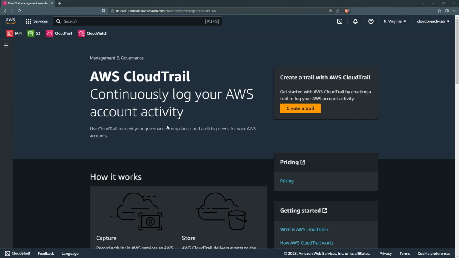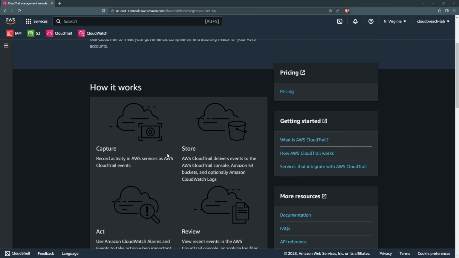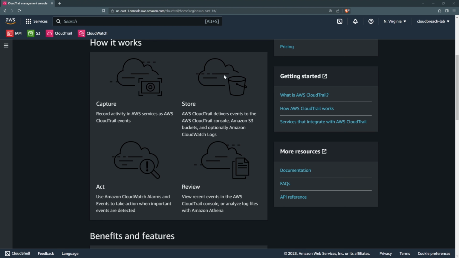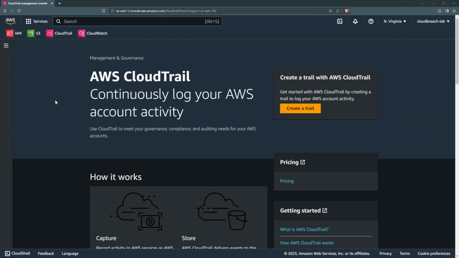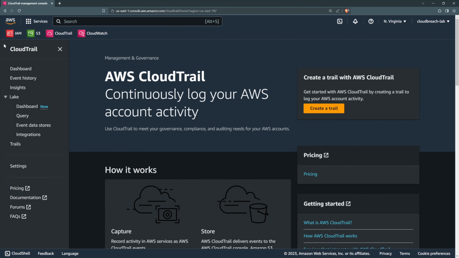Okay, so within the AWS console, if you come into the CloudTrail section here, this is where we're going to kick it off. How it works is it captures API information across your accounts. We can store it in an S3 bucket, which is what we'll set up today. We can also set up alarms, query the information, act upon it, and review the information as well.